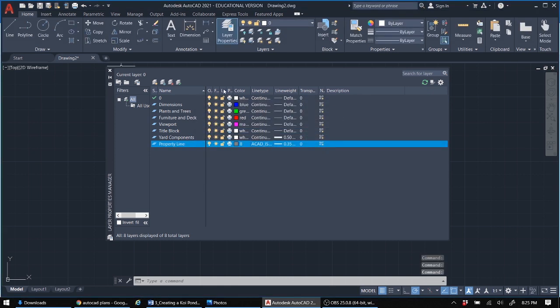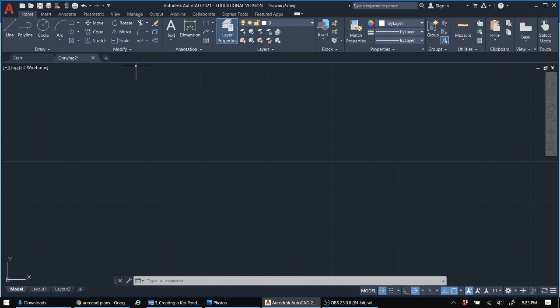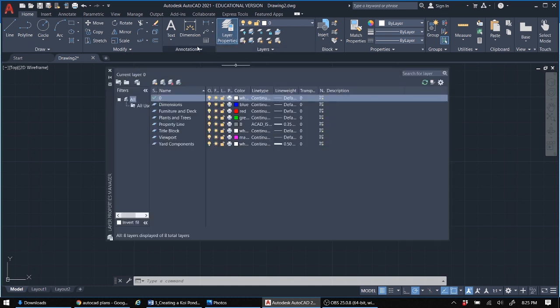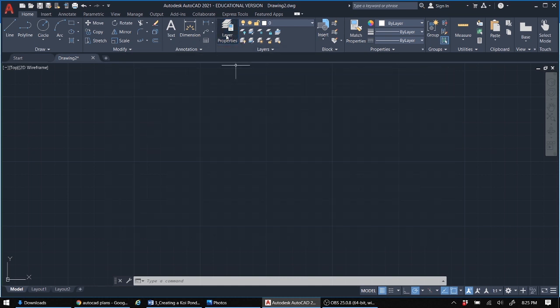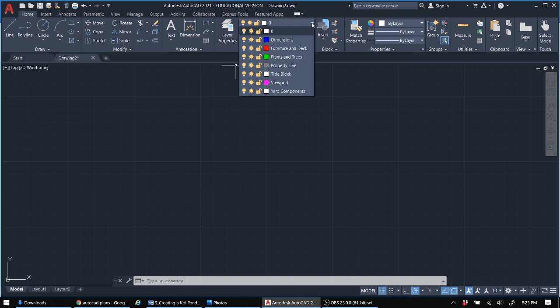Okay, so there's all my layers, and of course, I can close this off and I can modify afterwards just by clicking on the layer's properties. So that makes it very, very easy. But like I said, when it comes to working with layers, you always want to select which layer you're going to be working with. And since we're going to be doing the outline of the property, I will select property line.